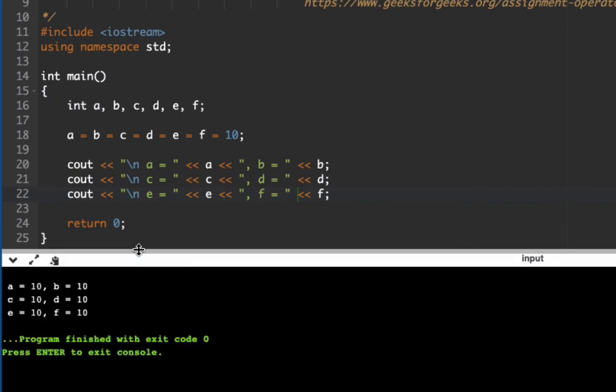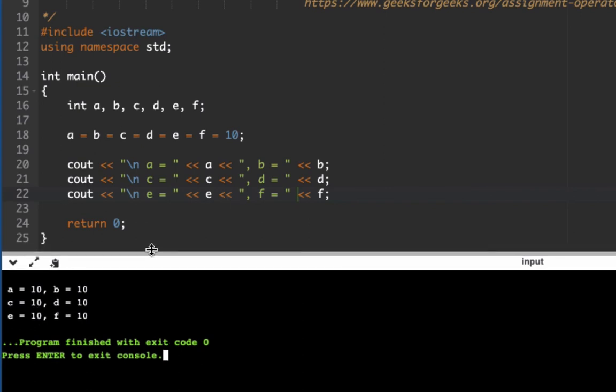There you have it. So the output here is to display the value of 10 within the variables A, B, C, D, E, and then F. So that's it for assignment operators.